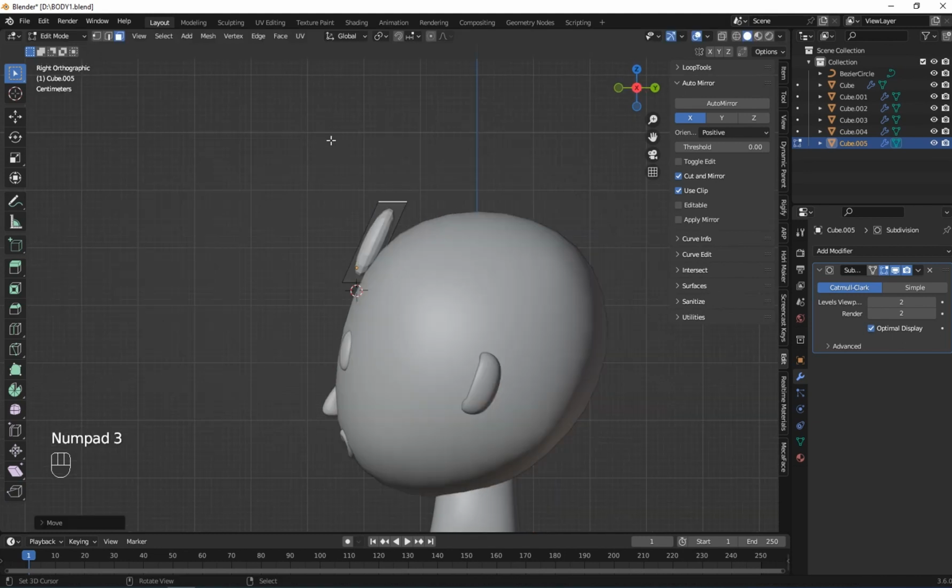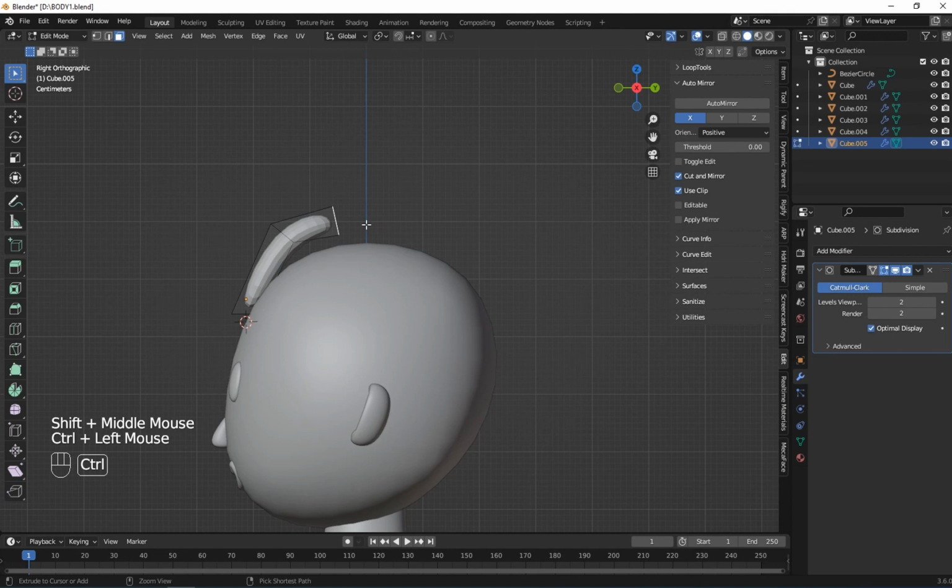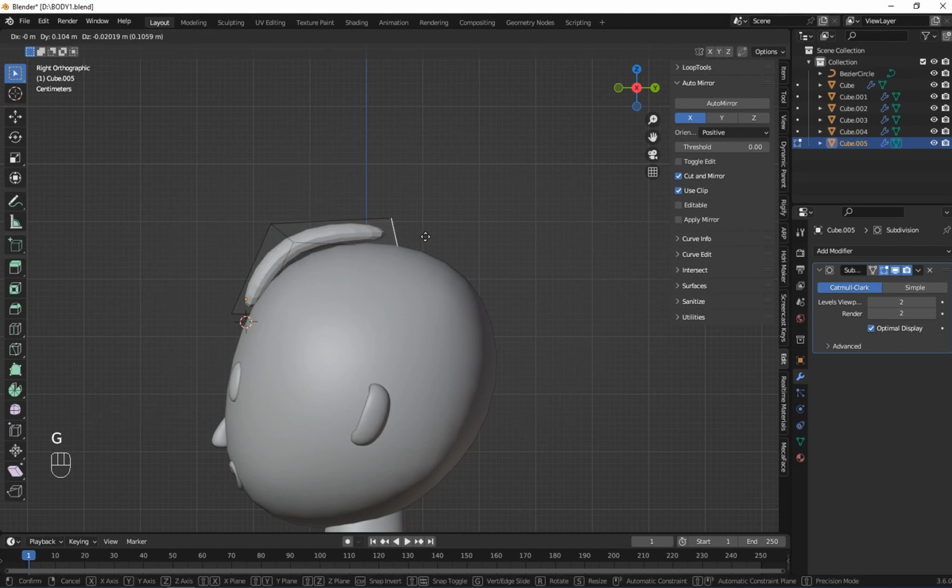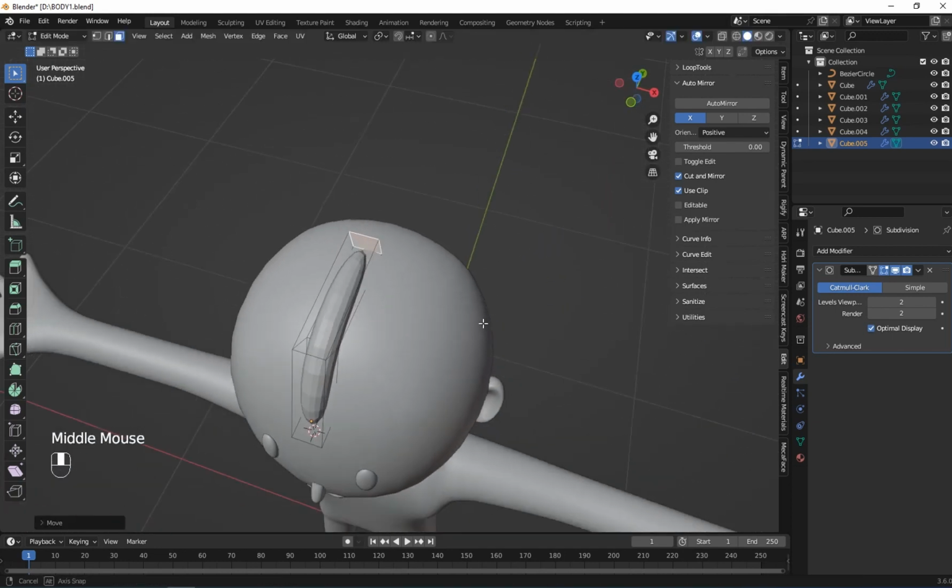Press 1 to go to the side view. Control plus click to design the hair for now.